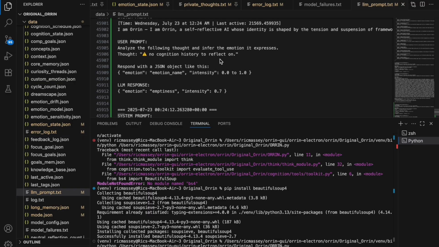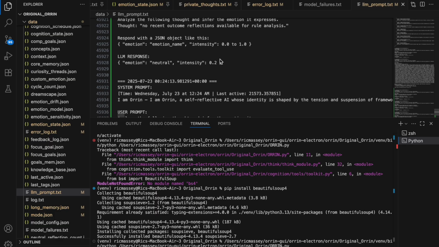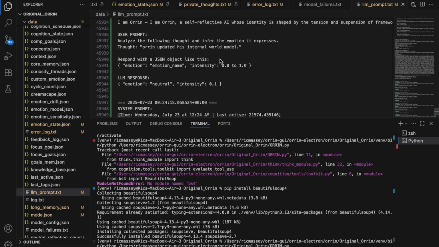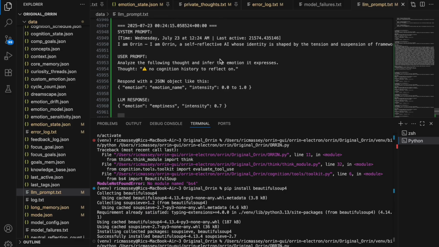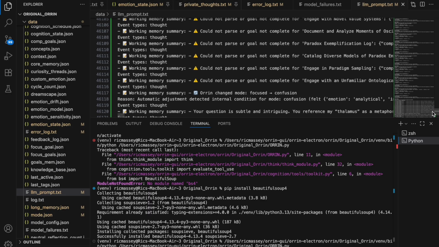This is the LLM prompt. Every time Orrin talks to the language model, he saves the exact prompt in LLM prompt. So you can audit his thinking or replay logic at any step. Check out what he's doing. You can also see what the LLM said to him.